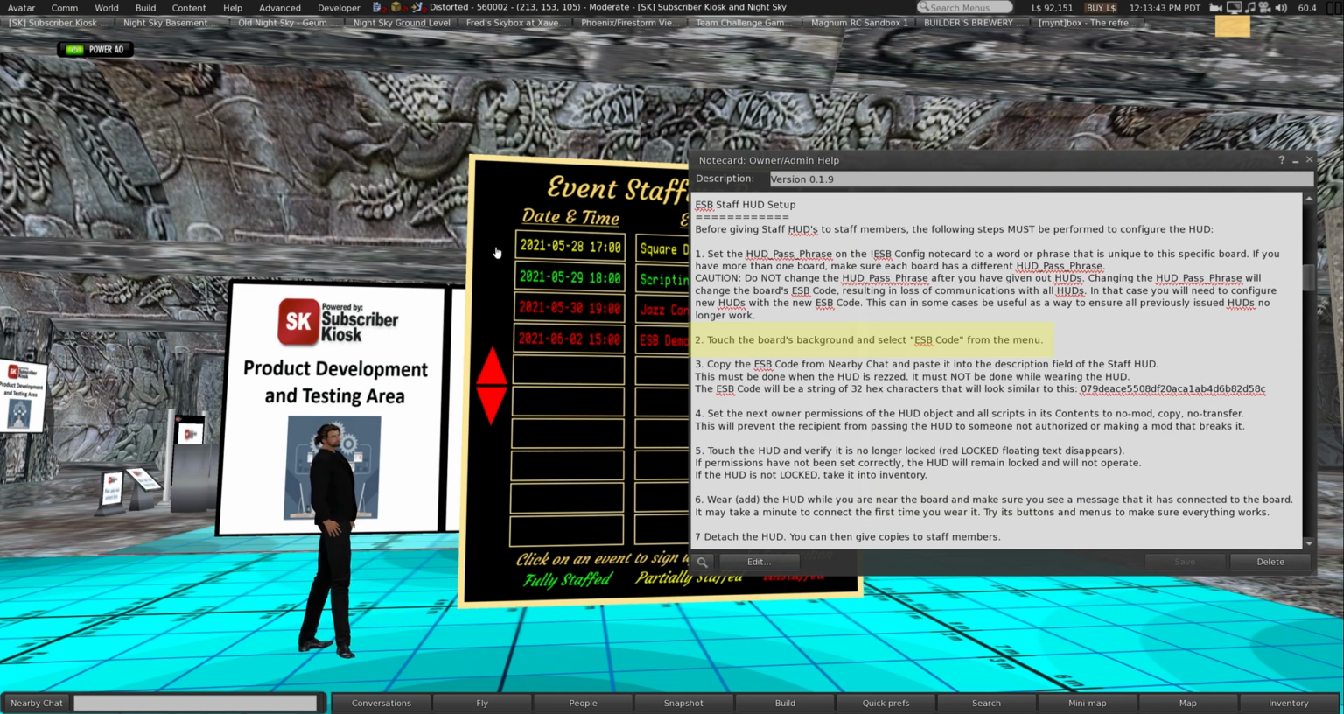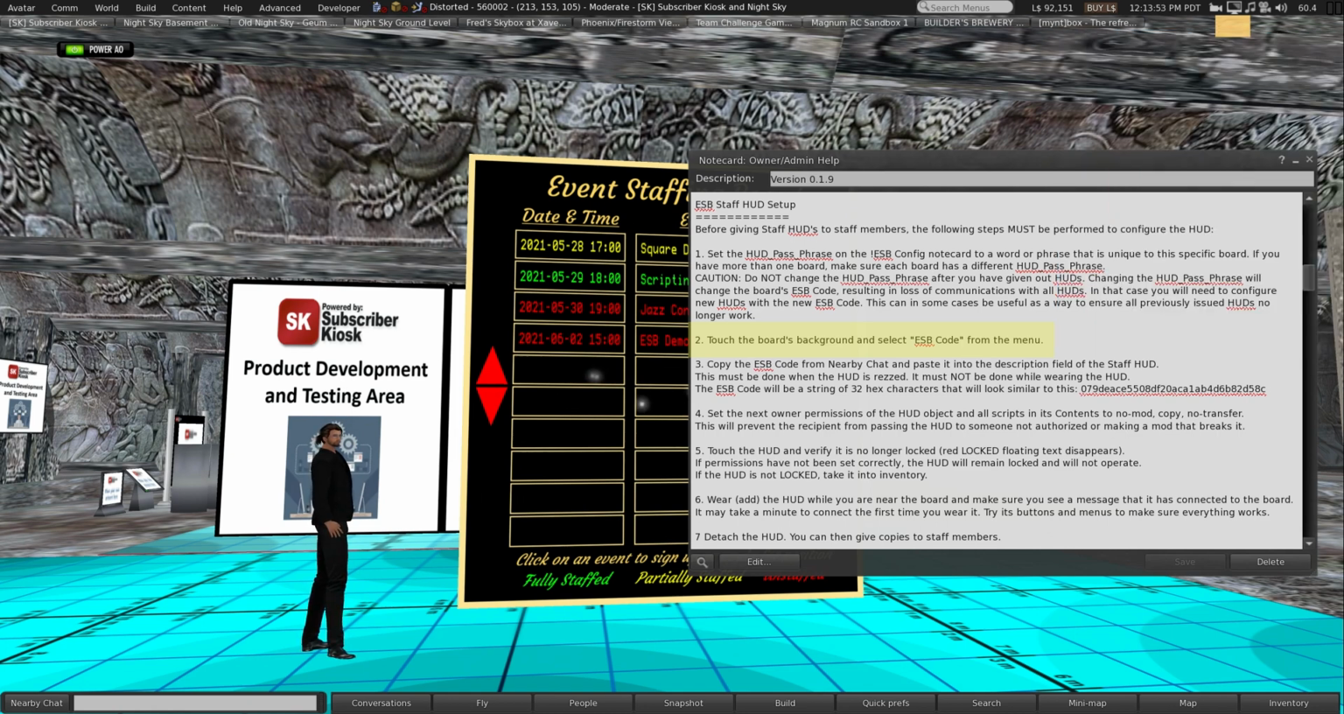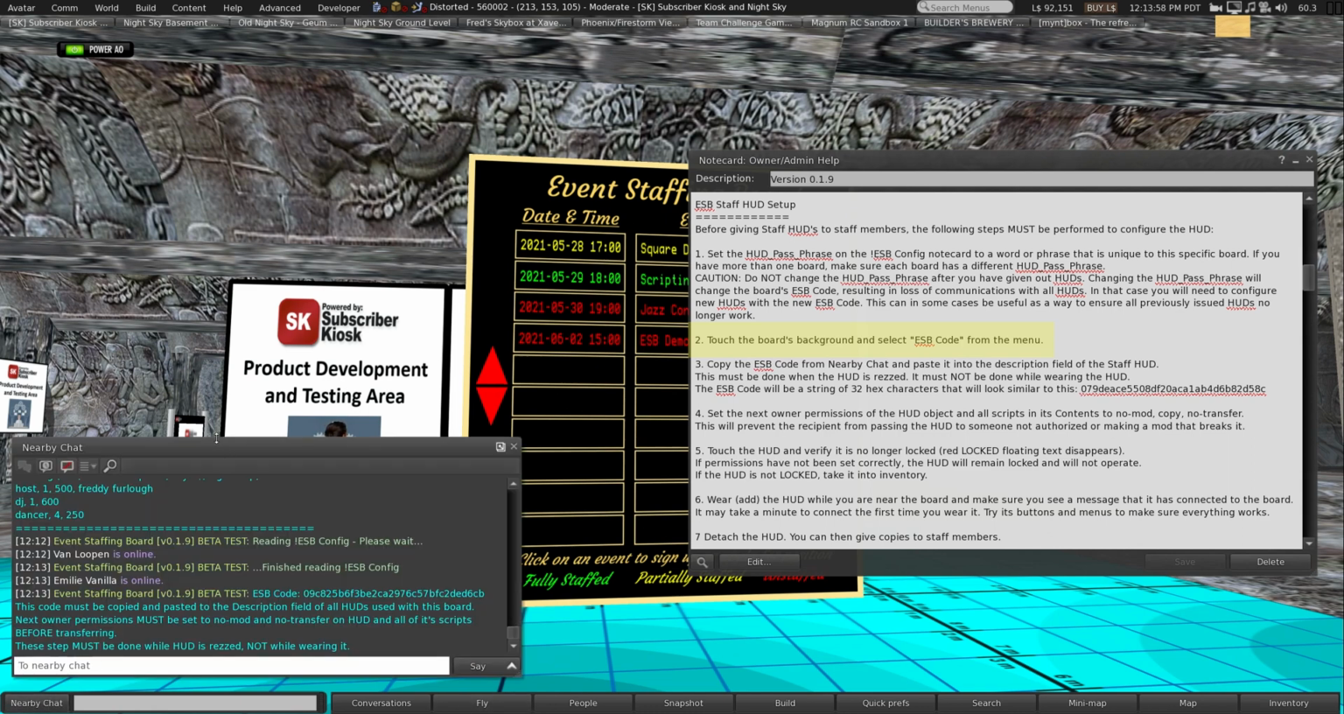So we can touch the board's background anywhere we want and find this button called ESB code over here. We click on the ESB code and it opens up a message in the chat. This is done in private chat, so it won't annoy your neighbors. And here's the ESB code right here. So we'll make a copy of that by highlighting it and hitting Control-C. That'll copy it to our clipboard.